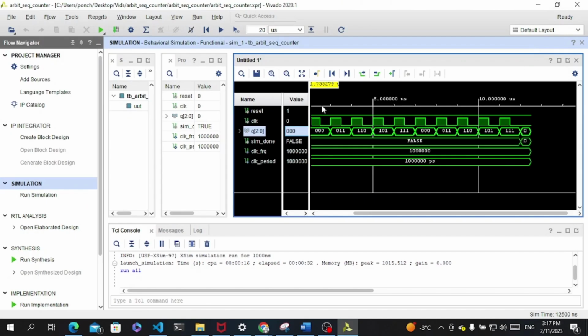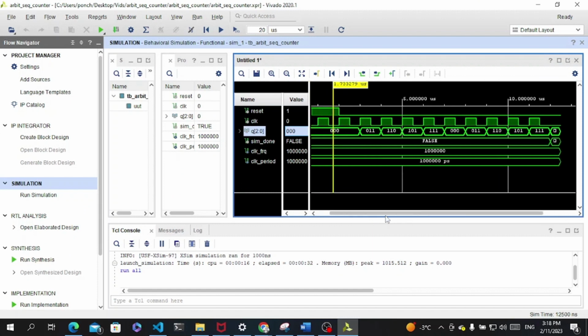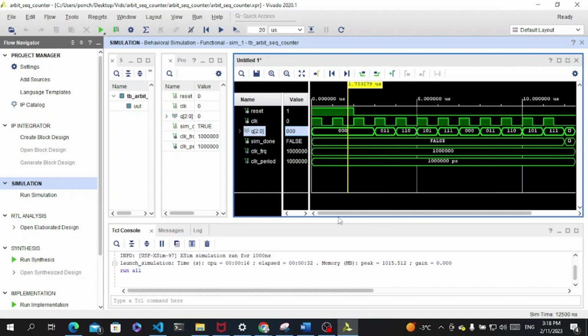So it seems that our design is working exactly as how we programmed it to, and I hope you've been able to learn something from this design, and see you in the next video.